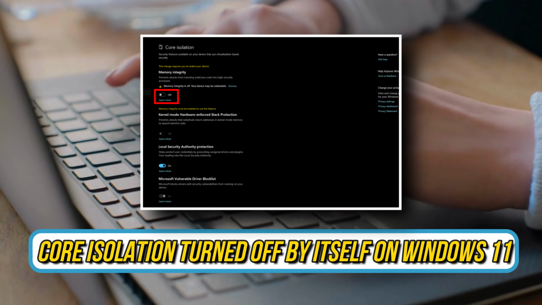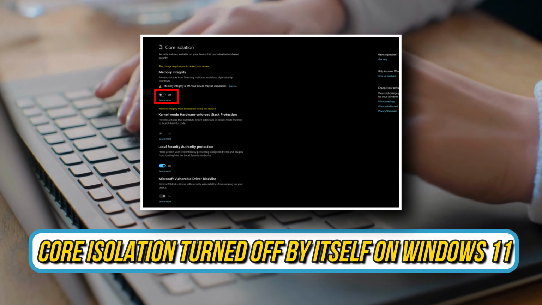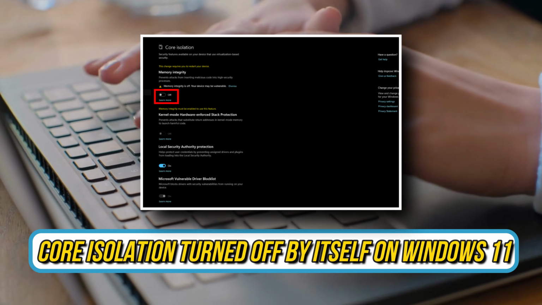Is core isolation turned off by itself on Windows 11? Then you are at the right place, as here is how to fix it. Let's get started.